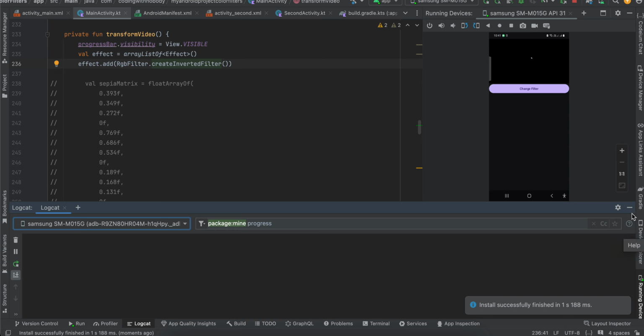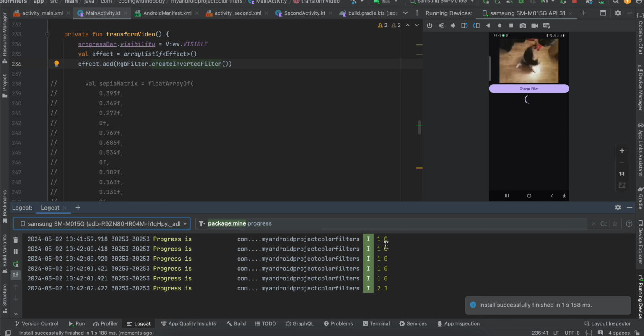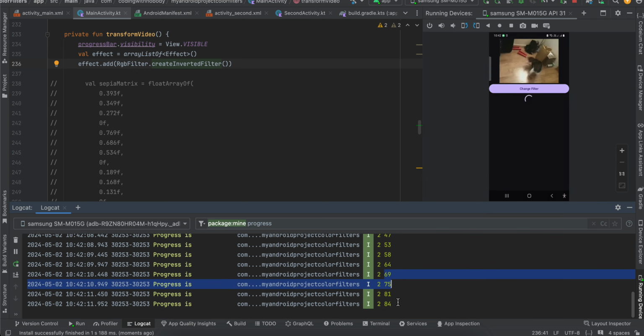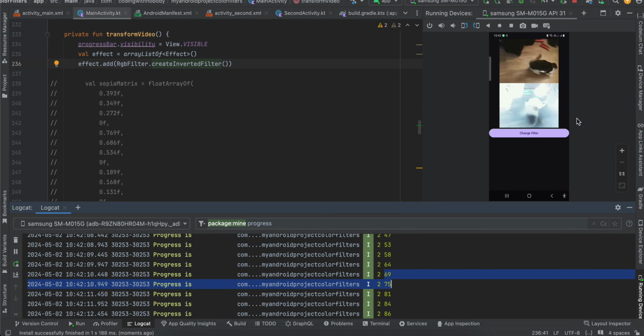So here is the video playing from the network URL. I'll click on change filter. Okay, and here you can see the progress. Ignore this 1 and 2 which is shown at the start. The second variable which you are seeing is the actual progress. So here you can see 53, 58, 75. I will come back to what this 2 is exactly, but here you can see the inverted filter has also been applied. So this is how the output looks.